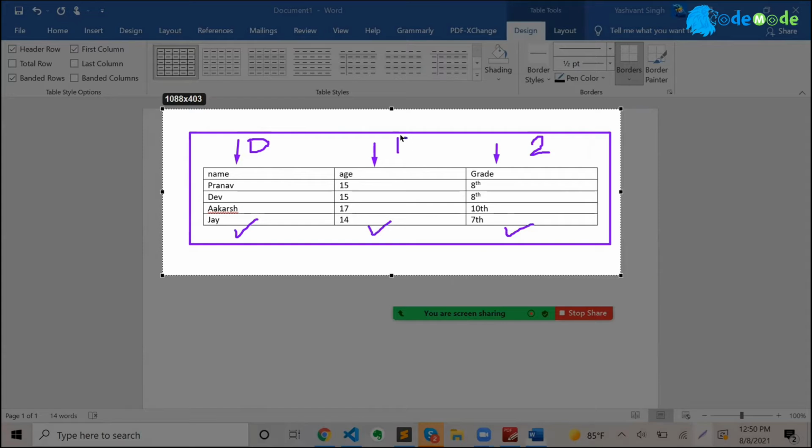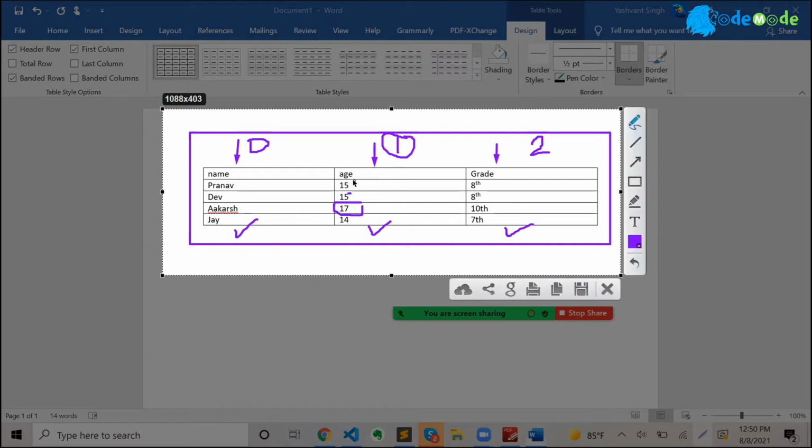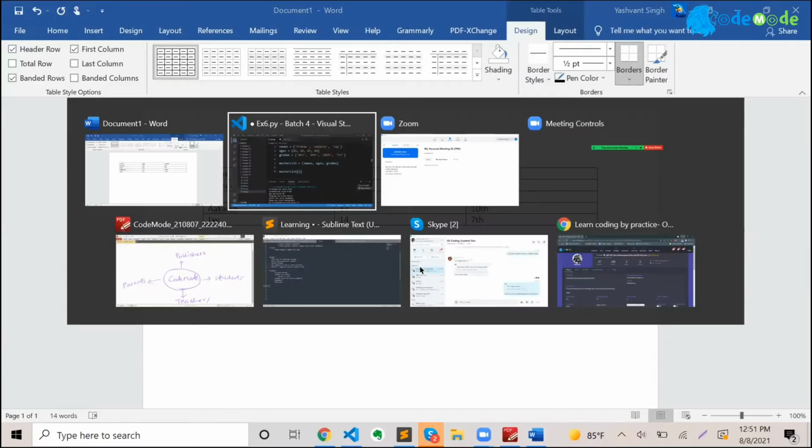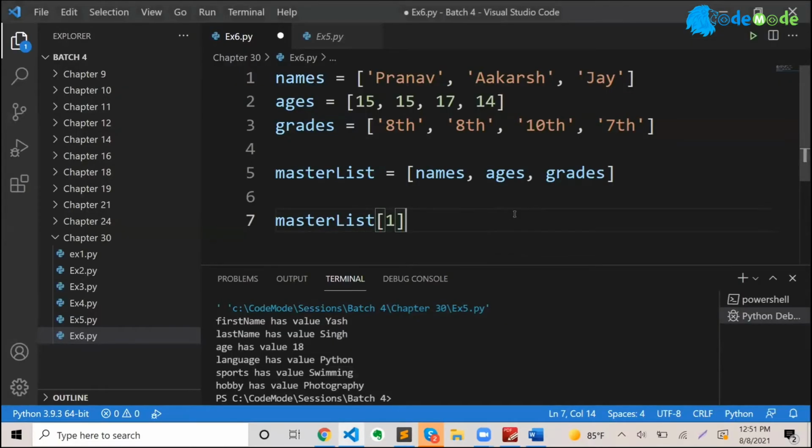I'm interested in age, so I'm interested in the first list, I mean index 1. In this one, I'm interested in Akarsh, which is the third entry. Sorry, second entry. This is 0, 1, 2, and 3. So master list get 1, which is age, and within age, the third entry. You can also check this and say ages equal to, and if I do this, it will give me back ages, which is the same as line number 2.